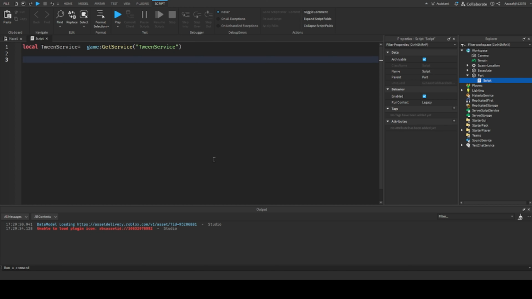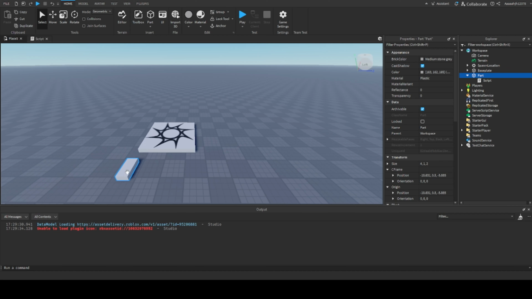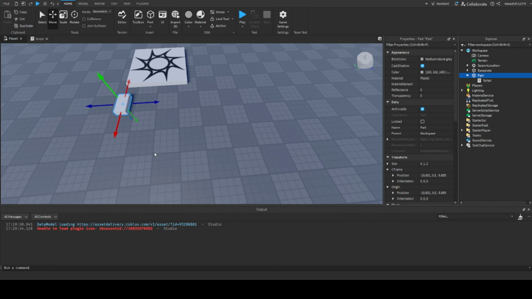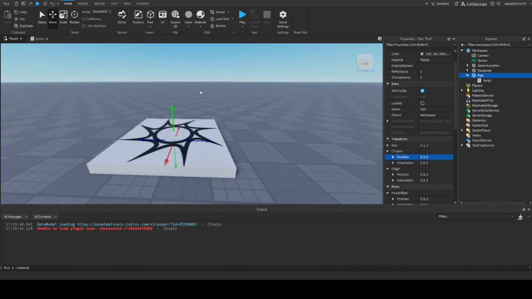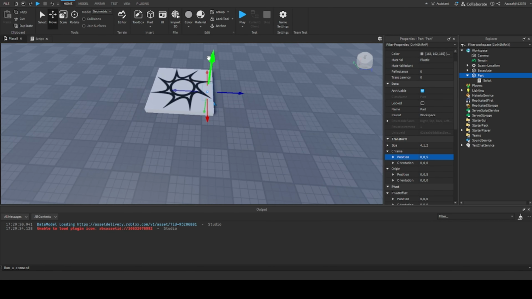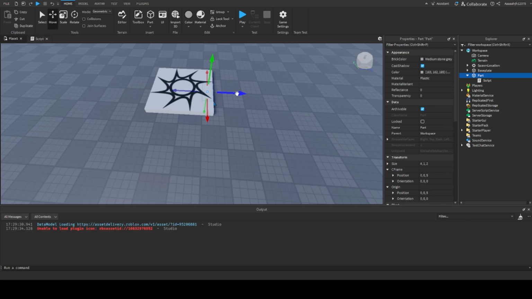Tween service. All right. So basically what tween service does is there's certain properties you can tween. So tweening is like changing from one set property to a different set property. Let's say we want to tween this part from position equals 0, 0, 0, right? So it starts at position 0, 0, 0, and let's say we want to tween into position 0, 0, 5. So this moves in the z-axis, which is, yeah, that way. That's the z-axis.